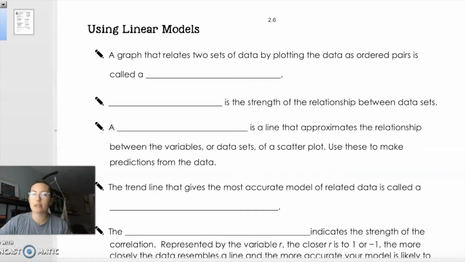All right, so this is notes 2.6, using linear models. For these notes, we need a calculator. So we need that TI-84 calculator. Hopefully you guys either downloaded one onto your computer. That's what I'm going to be using to do this lesson.